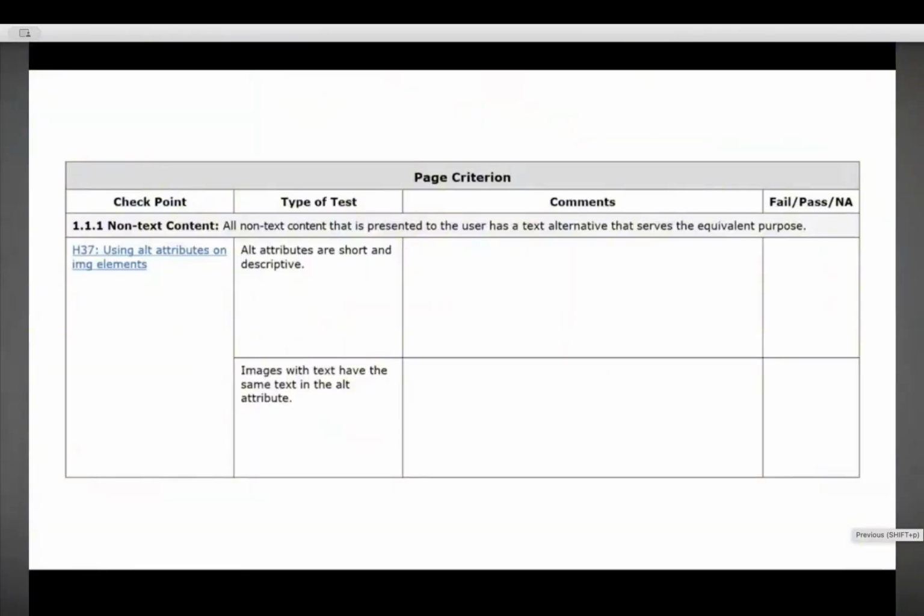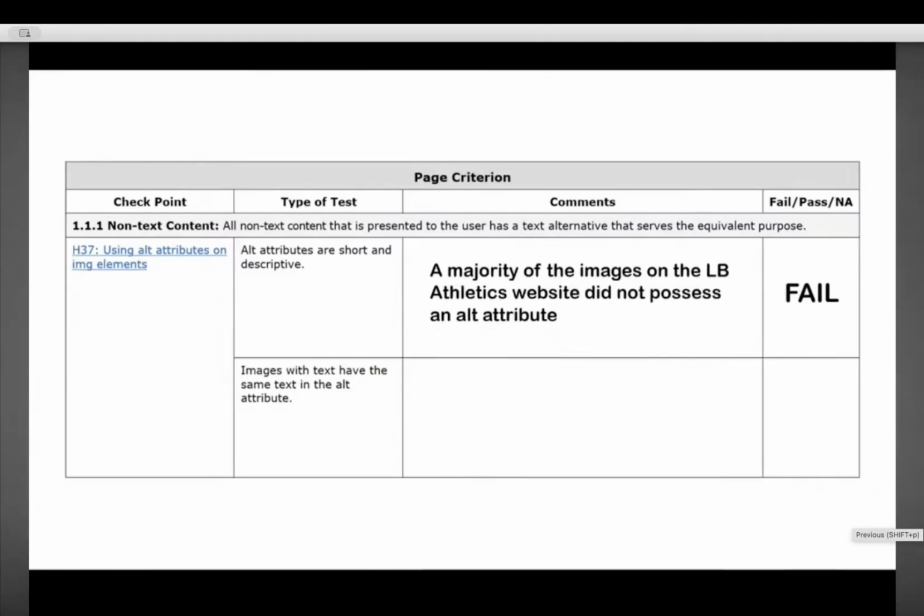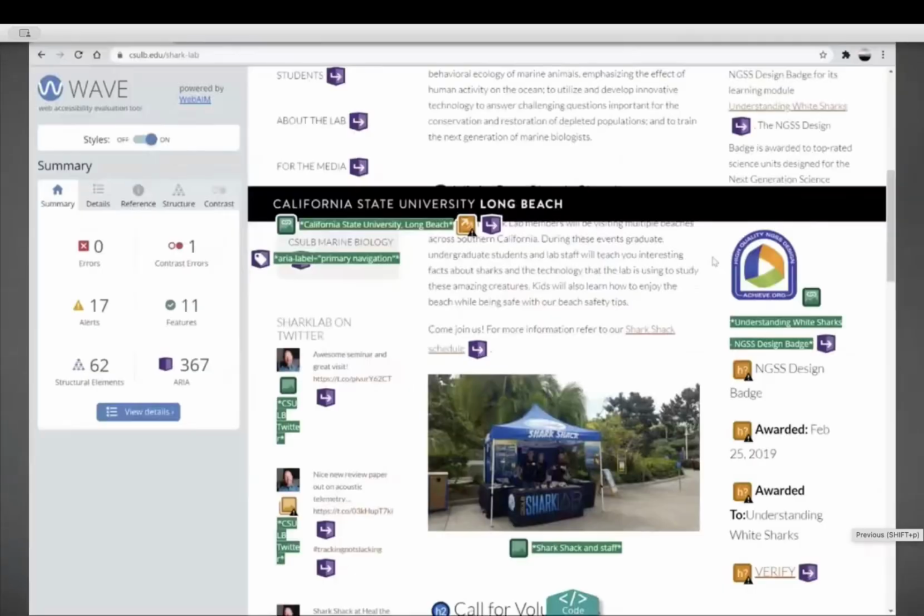On the evaluation worksheet, after determining if alt attributes are short and descriptive, conclude whether the website passed or failed. On the Long Beach Athletics website, we concluded that the site failed the test. As we saw, a majority of the images on the Long Beach Athletics website did not possess an alt attribute. Let's now look at a website that provides alt attributes for each image correctly.